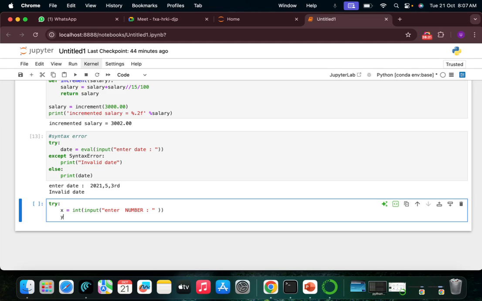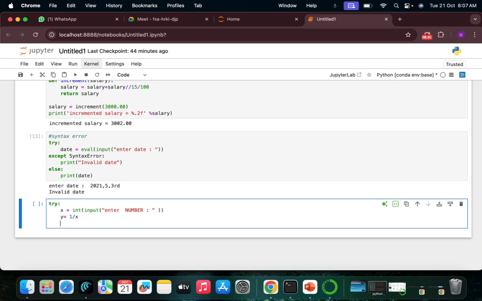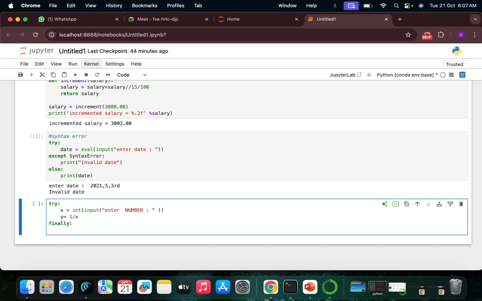Okay, y I want as 1 divided by x. Next, instead of except I will write finally. That is also one type of built-in. So I'm writing this finally. Like we have try and except, we also have something called finally.